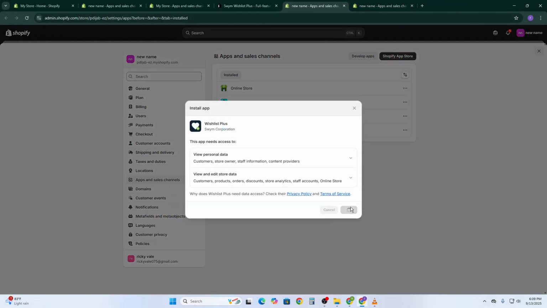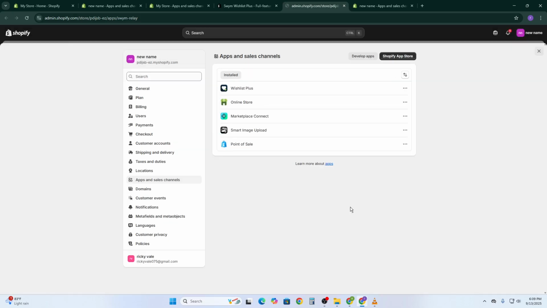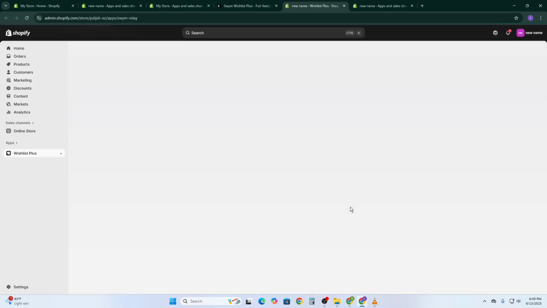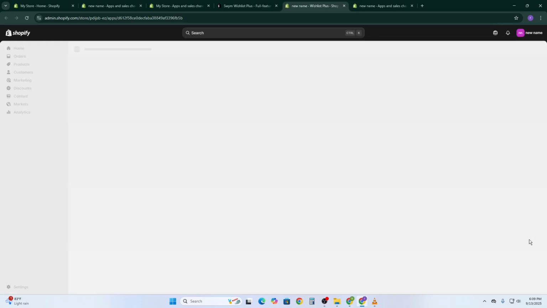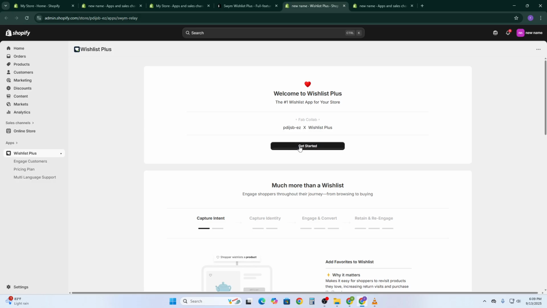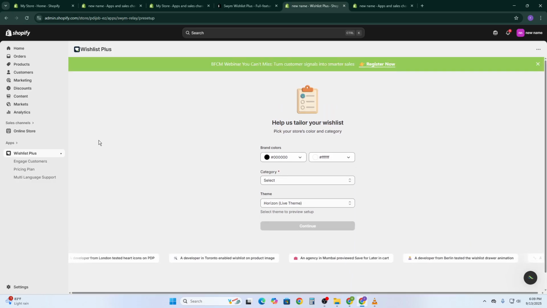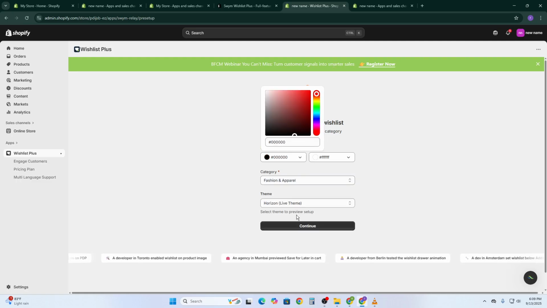Once installed, head back to your admin, where you'll now see the app in your apps list. Open the app and click Proceed with Setup. You'll be guided through a few simple steps. Just click Next Step until you reach the Finish Setup button. If prompted to choose a plan, select the free plan for this demo and hit Get Started.